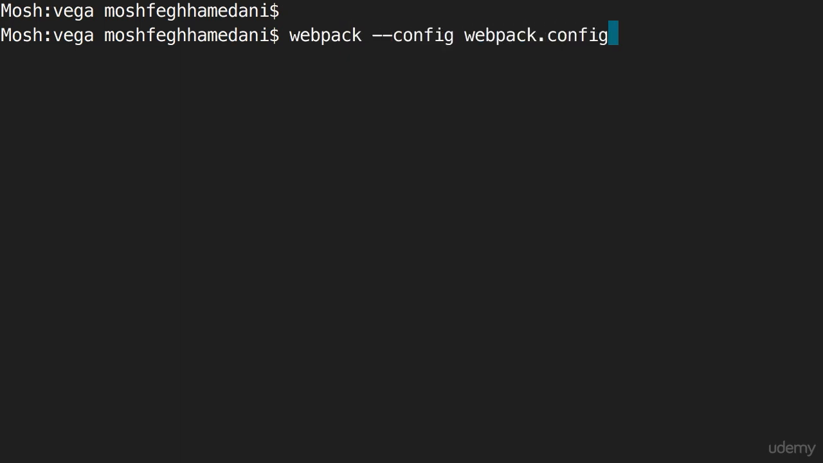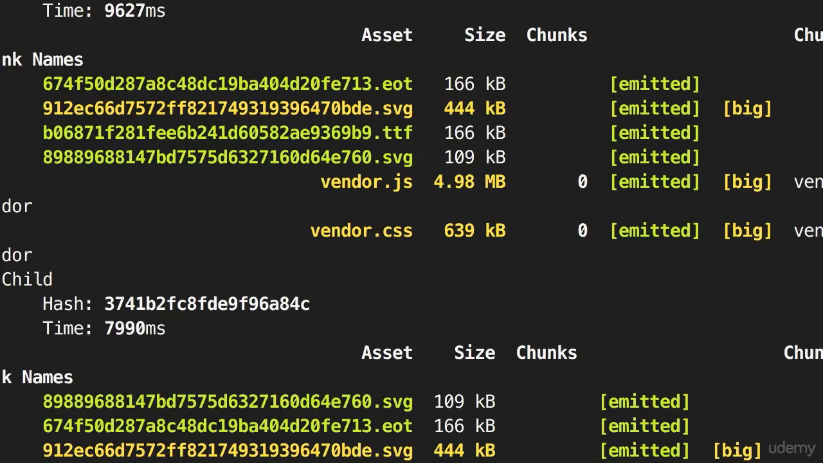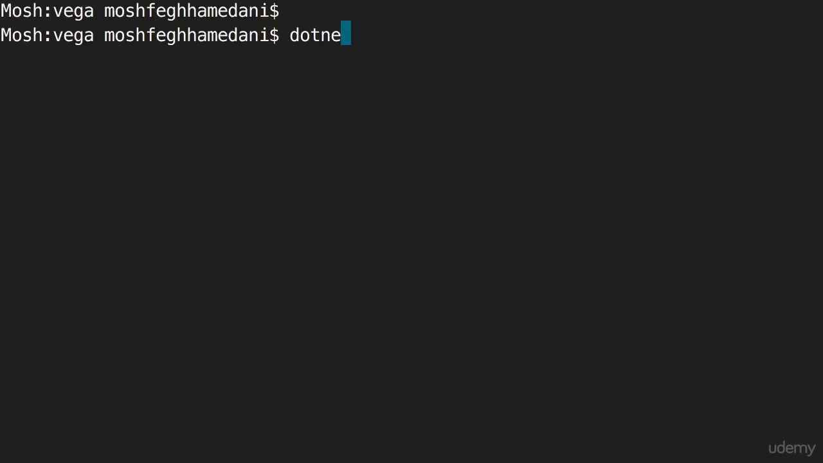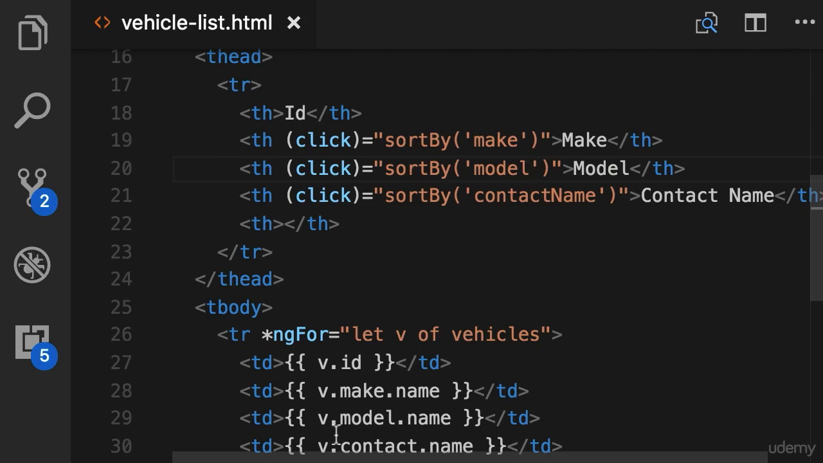Now back in the terminal, assuming that you have stopped the .NET process, we run webpack with the config switch, webpack.config.vendor.js. Beautiful. And finally, .NET watch run. So now in our vehicle list template, we want to add an icon inside each column. Let me show you how it works.